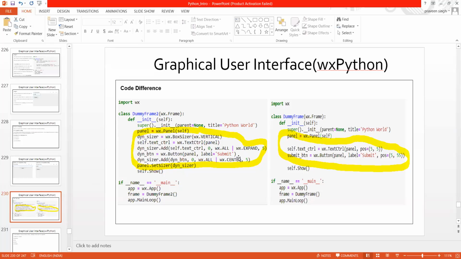What is the difference between the two? Here if you see, we have used a dynamic sizer, where I have used the three most frequently used things, as I already said: the box sizer, where we are trying to use wx.VERTICAL. Okay, and then I have used a text control. In the text control I have tried to make something like a panel, and then I want the box sizer to be adjusted vertically. Now for the dynamic sizer I have just added self.text_control, 0, wx.ALL or wx.EXPAND.